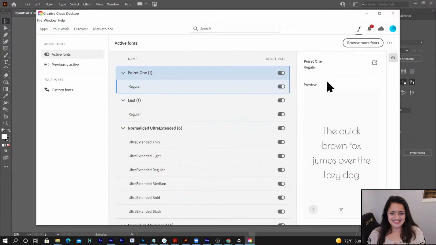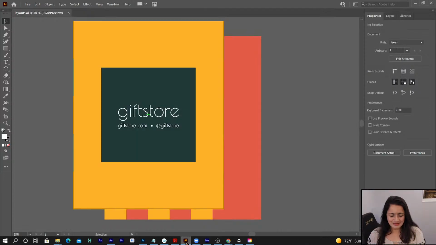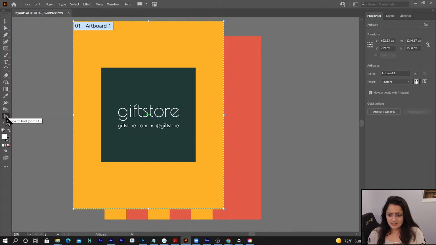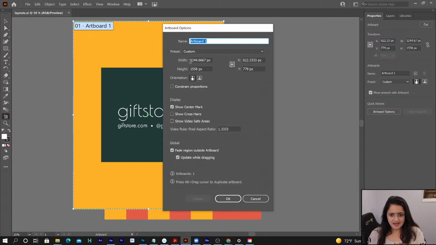All right, so to start off with, in Illustrator, I'm going to make a brand new document. My current document that I have here, if I click on the artboard tool and go to artboard options, it's going to tell me the exact size, and it's about 1245 by 625, let's say.